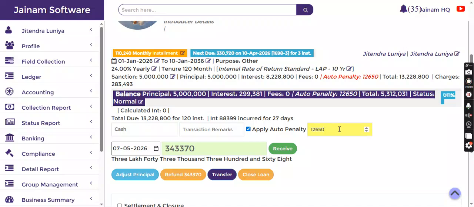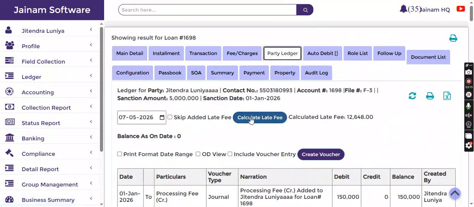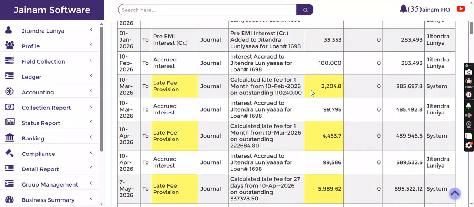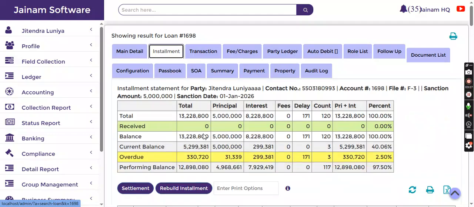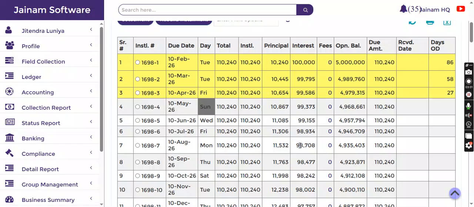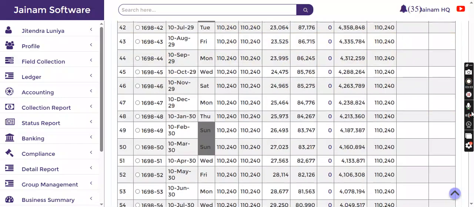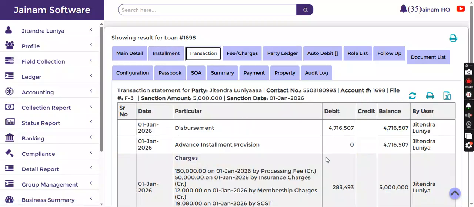If you want to see on what basis the penalty is calculated, click party ledger and click calculate late fee. The system will show us how much penalty is calculated and what the criteria for the calculation is. Everything will be shown here highlighted in yellow. The installment is created. This is the installment summary, and here the installment schedule is created. We'll have to review the principal total, and this is the recoverable interest. Transactions are also shown here correctly.